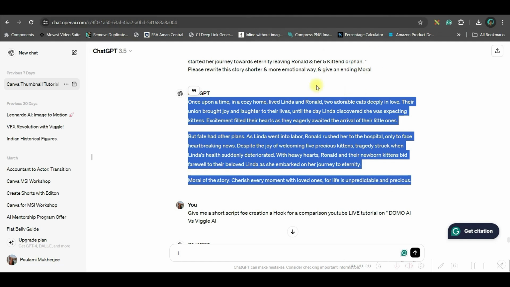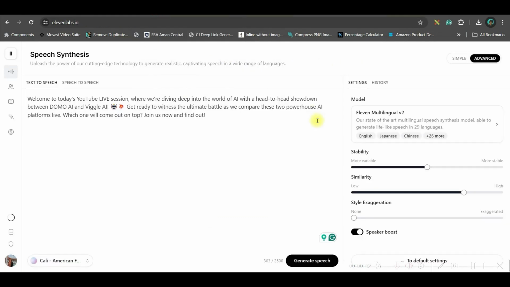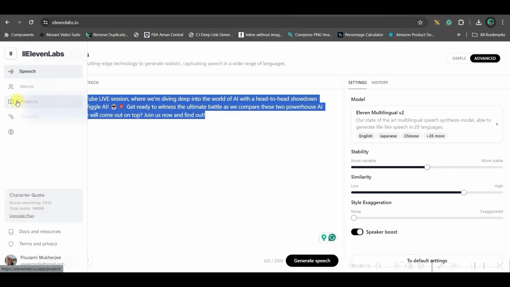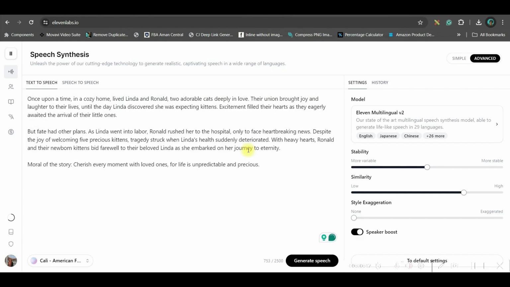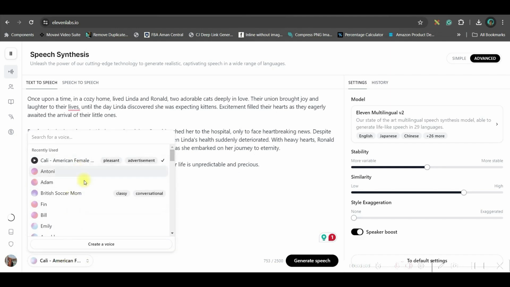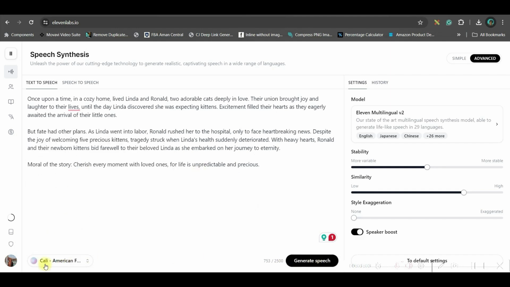Next, we will be creating the voiceover. For voiceover, you may use any software. I am using a free software called 11 Labs. So I'll be just pasting that story from there, and I will be selecting any voiceover artist from here. And once selected, you can also play and listen to the voice, whether you like it or it goes well with your story or not.